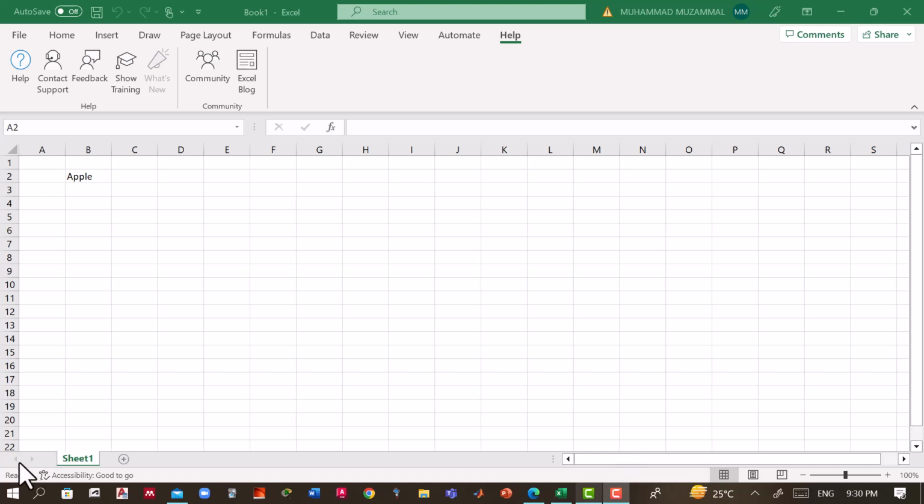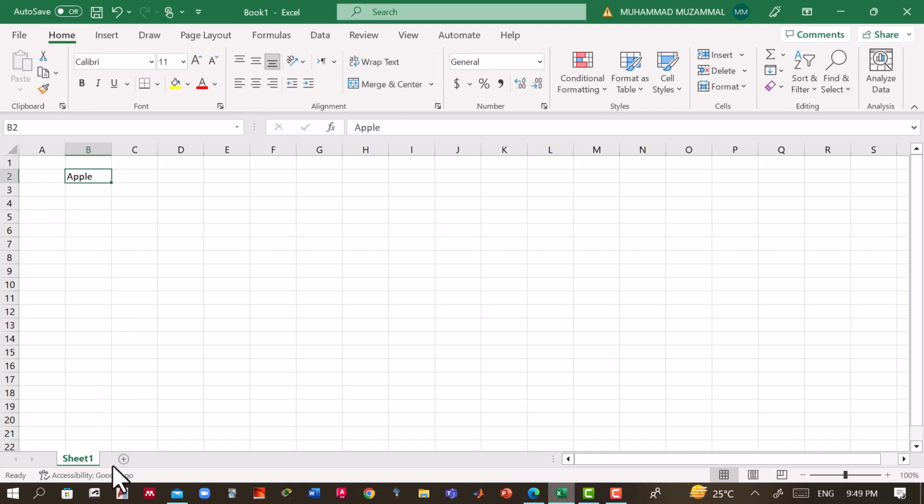Then we have navigation buttons and worksheet tabs. The navigation buttons allow us to move to another worksheet in an Excel workbook. And from this add button we can add more worksheet tabs in our workbook. And this is called status bar. Excel behaves differently depending upon the current mode. Here we will have 4 different modes like ready, enter, edit and point. And we will discuss all these modes in our next video.